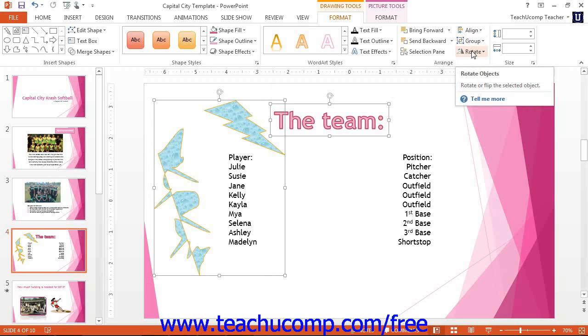You can also click the Rotate button to select a rotation option for the selected shape in your slide. Like images, you can also use the Size button group to resize a shape. Use the Shape Height or Shape Width spinner boxes to increase or decrease the height or width of the selected shape.